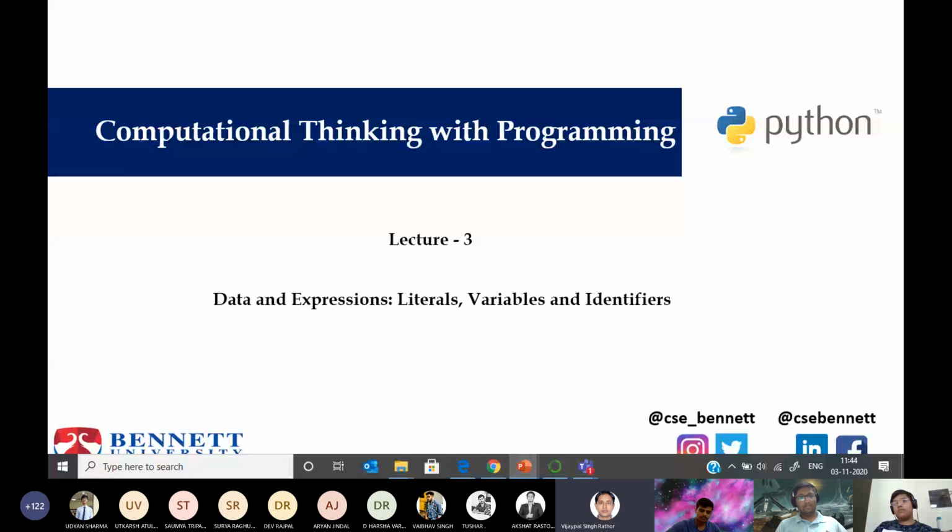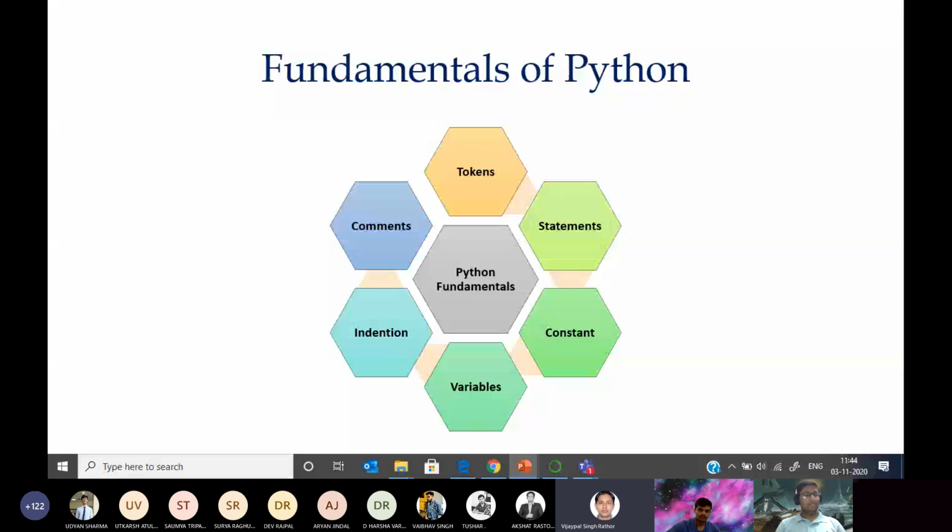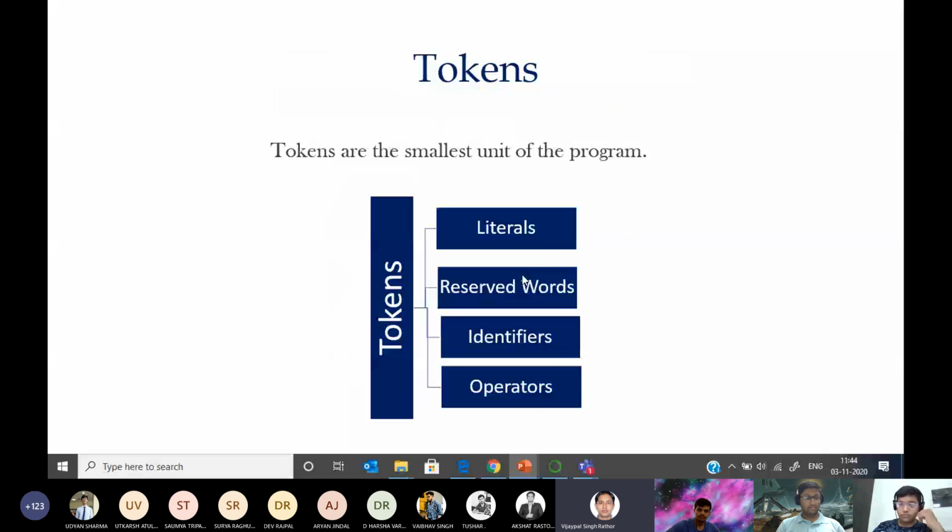Okay, so in this lecture we are going to cover data, expression, literal, variable, and identifier. These things we have already discussed in the previous lecture. This is the outline. The fundamentals that we have to cover in this lecture are tokens, commands, statements, variable, constant. Basically all these things are called tokens. Tokens are basically literals, reserved words, identifiers, operators. Identifier I have already discussed in the previous class.